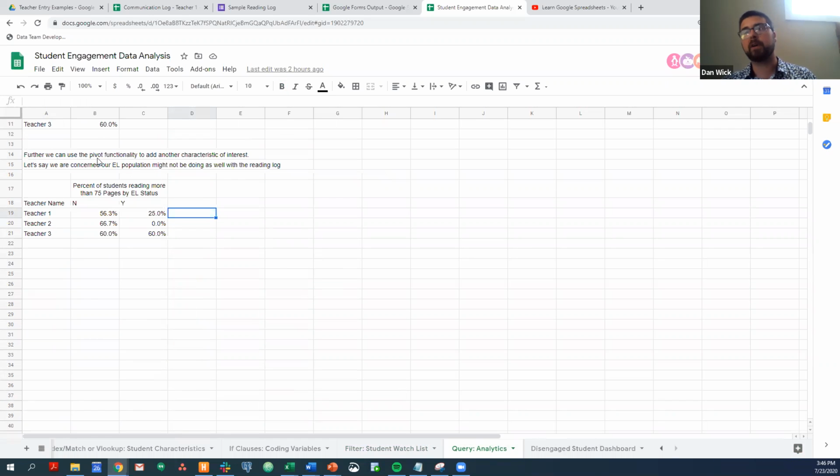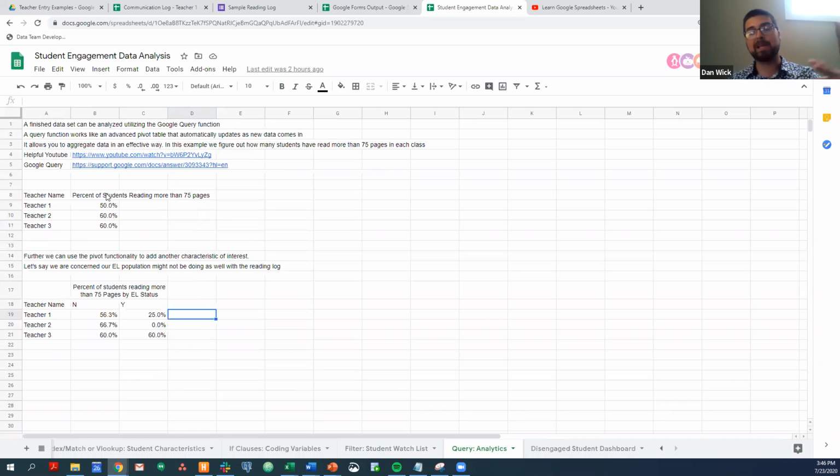Next, we're going to talk about the query function again. In addition to summarizing data by student, like we saw at the end of the reading log, where we summed the total amount of pages read by student, you can also do finer levels of aggregation. If we wanted to aggregate by teacher or by grade level, the query function is super flexible with that as well. So in this case, we used that binary variable we created because we know when we average that column, it's going to give us the average.